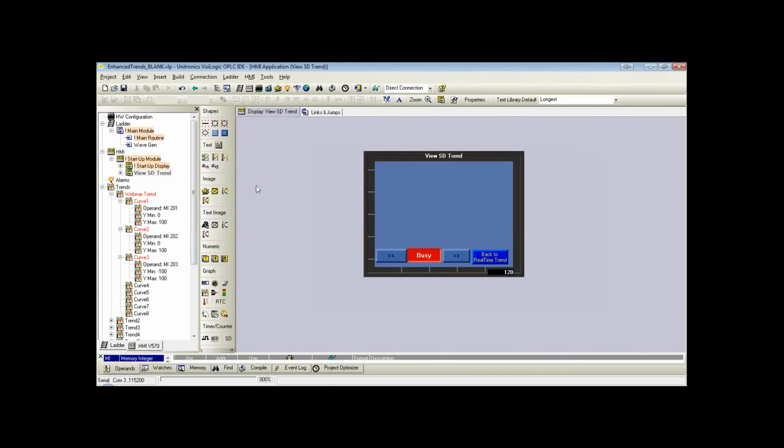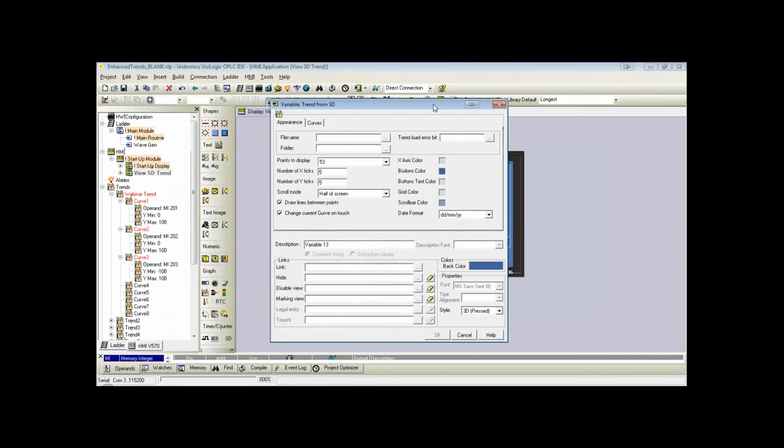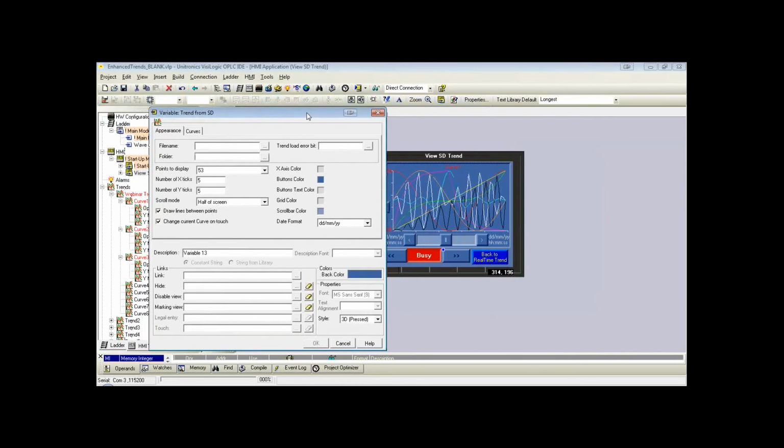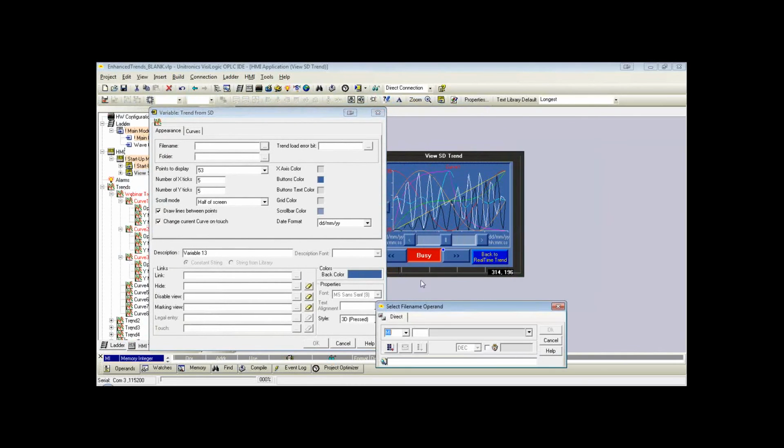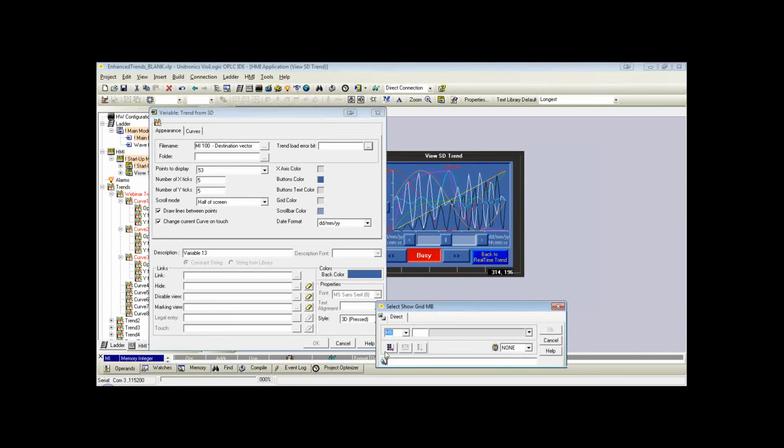To view an SD trend from the HMI screen, it's very simple. We're going to do the same thing we did for the normal trend, except we're going to use the trend from SD HMI tool. Again, we're going to have to click and draw it out on the screen, making sure it's large enough to fit. Notice this window is very familiar, except with this added bit at the top. We have to tell it what the file name is, which we stored in MI100. We will have an error bit if anything goes wrong.